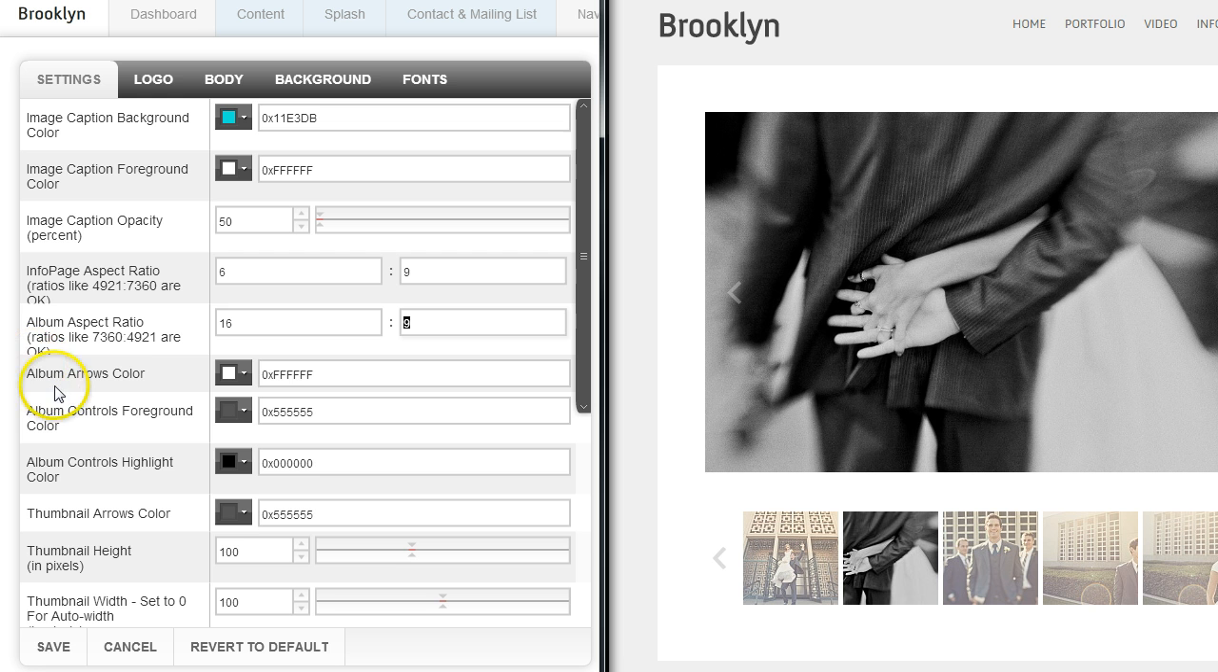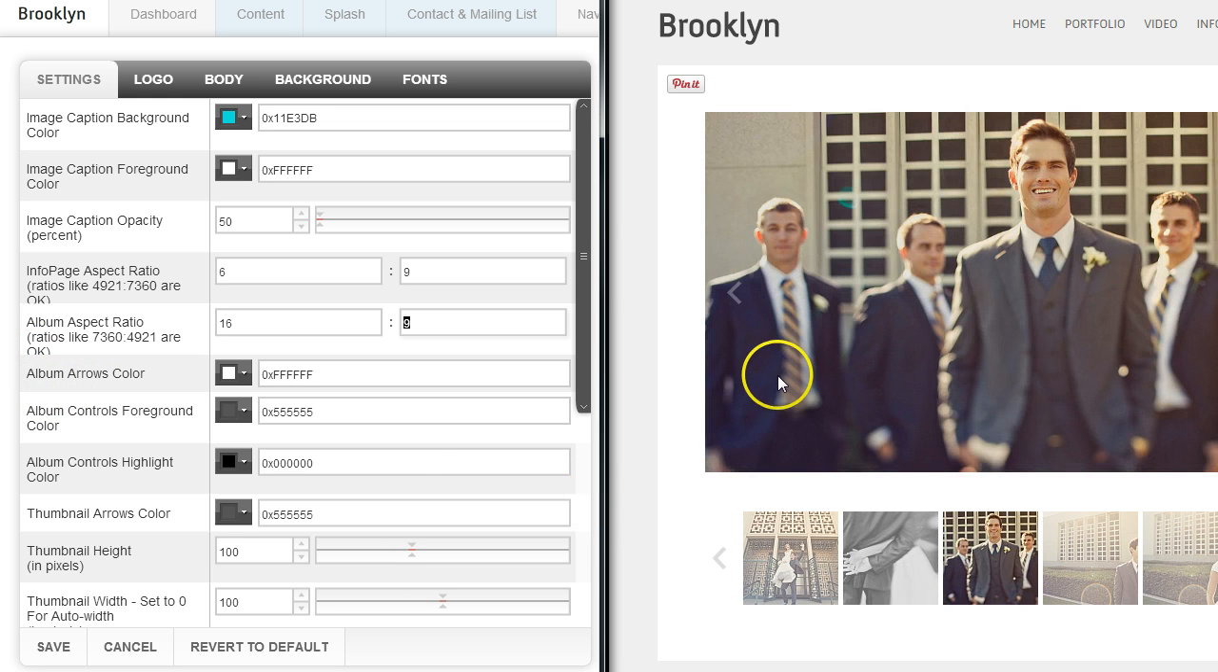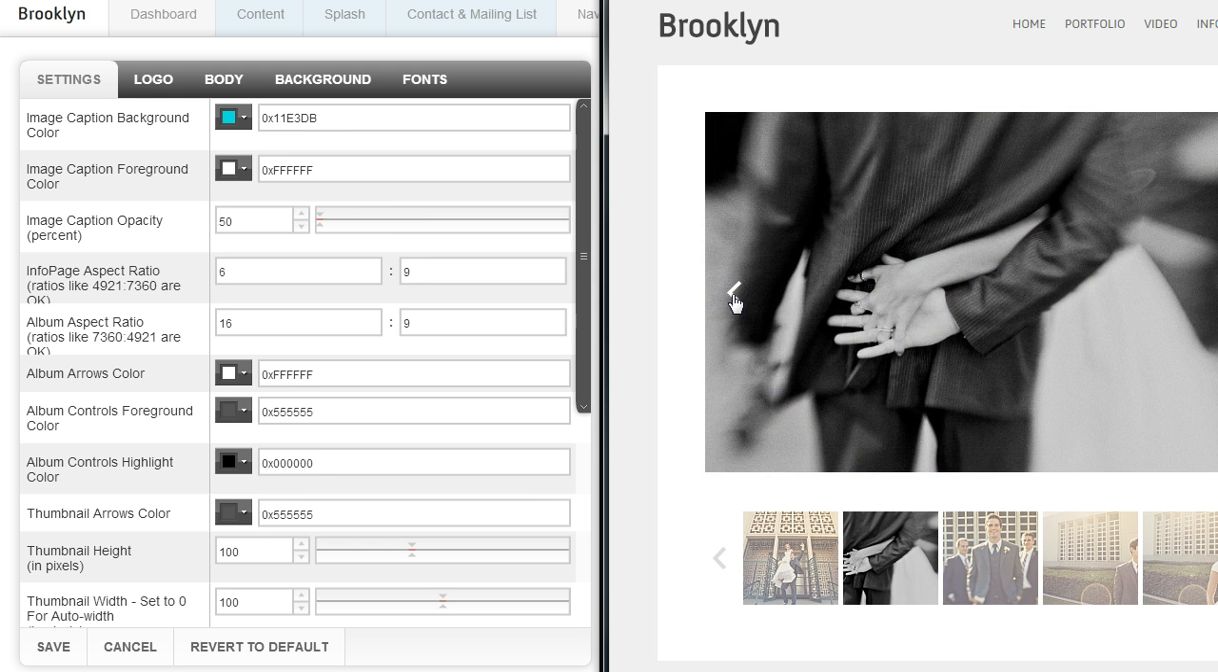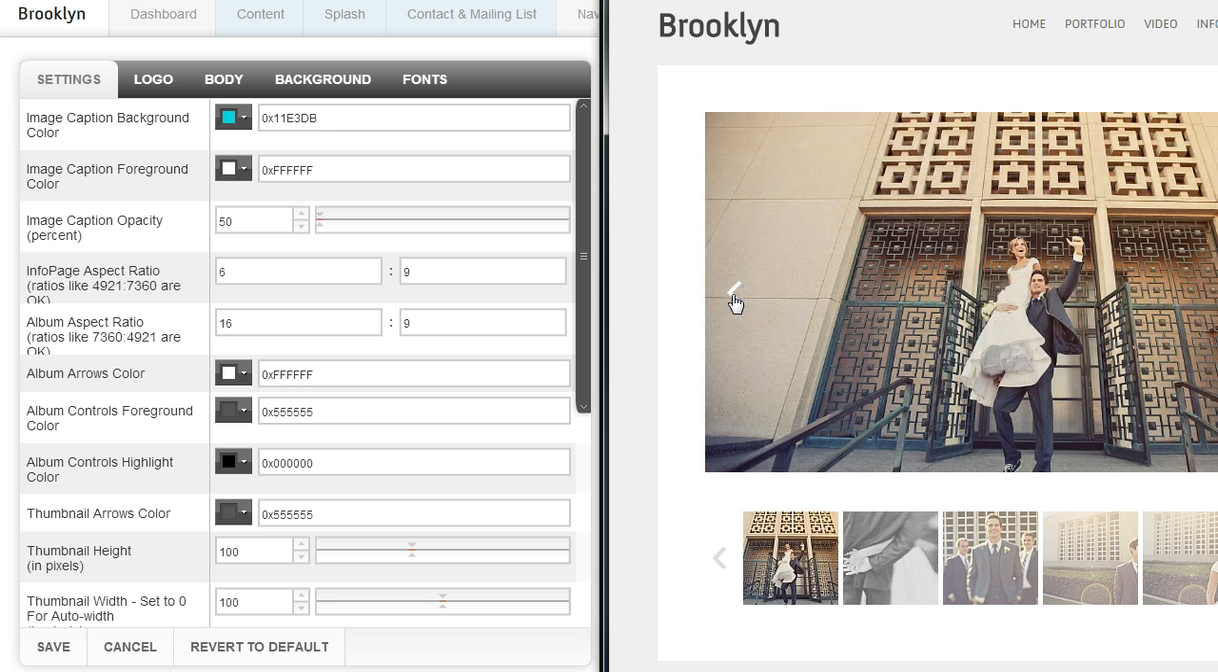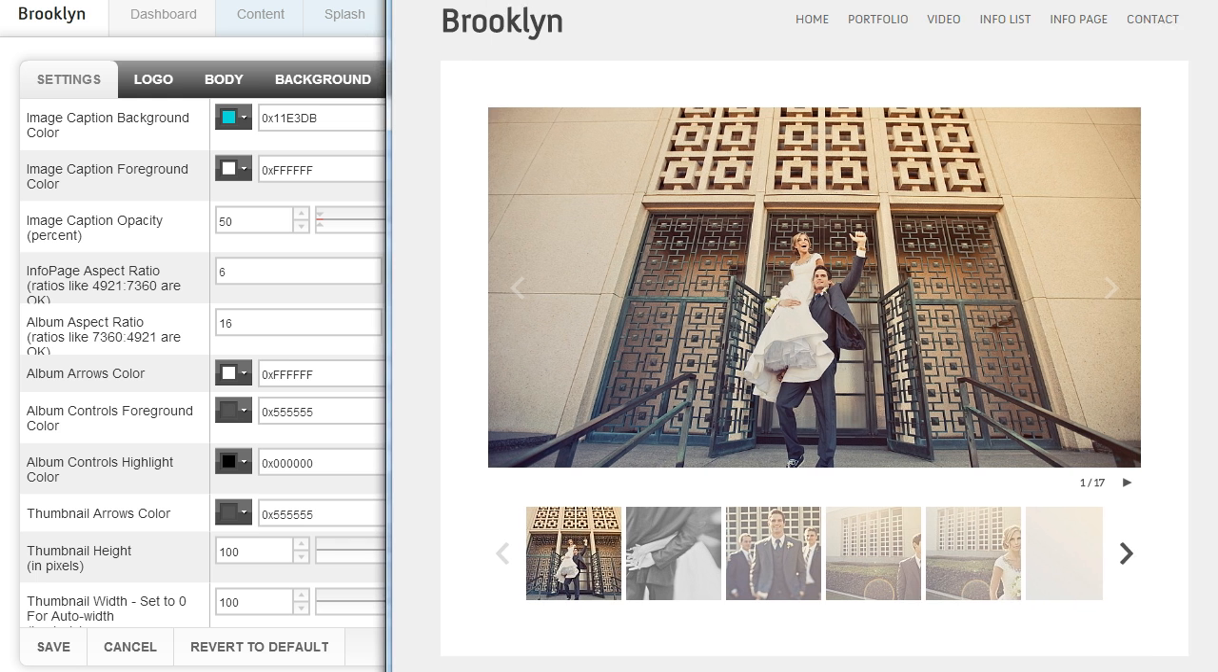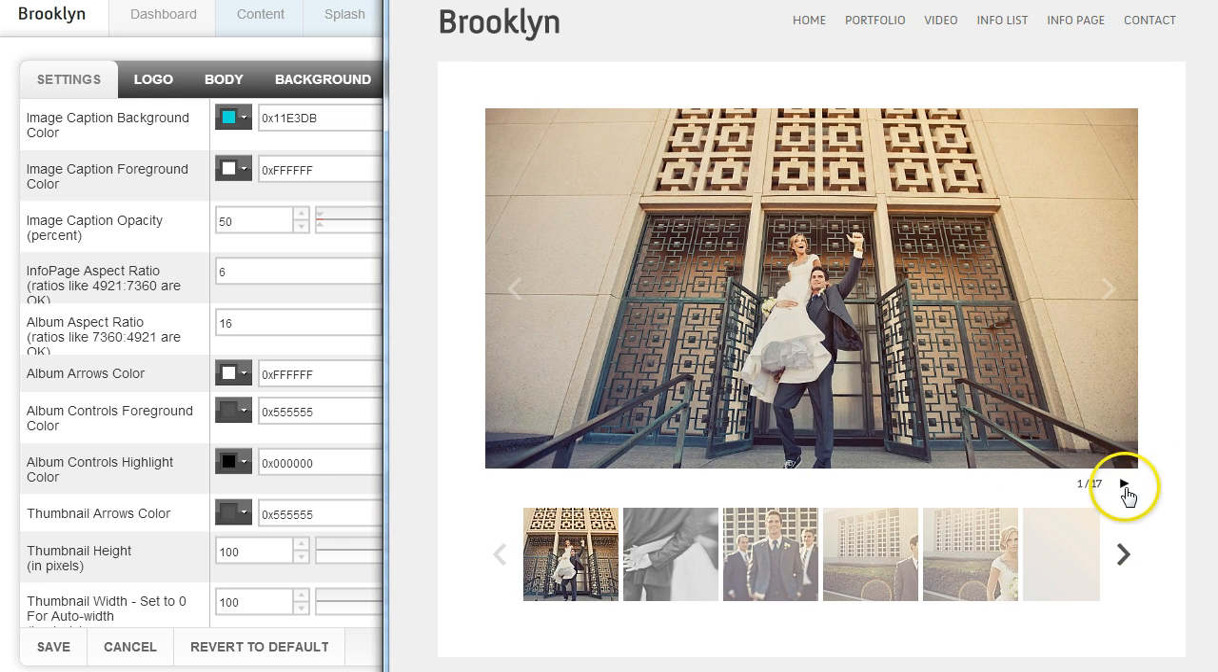The next item down is the album arrows color, and that's going to be these arrows right here. So you have these arrows on the left and right to advance backwards and forwards through the album. You have the album controls foreground, and so I'm going to move this over a little bit. You can see that right here I have some controls.